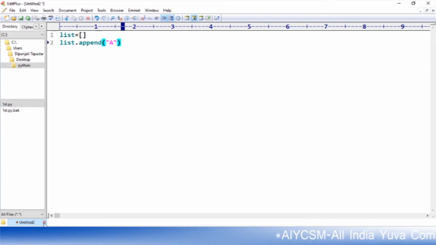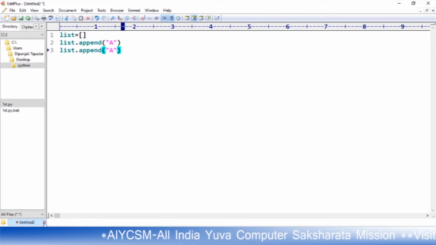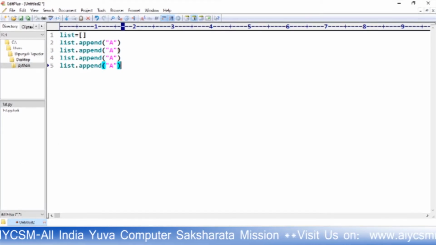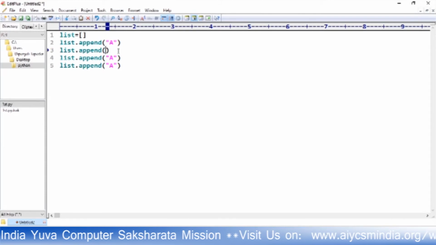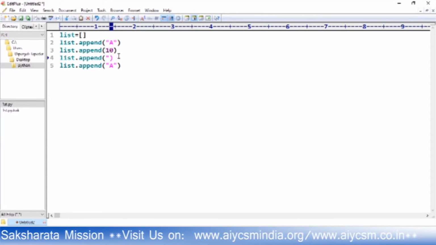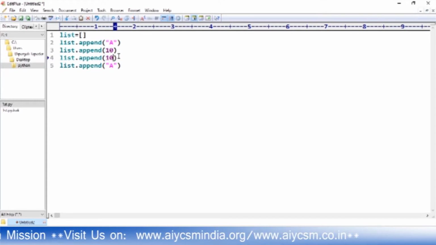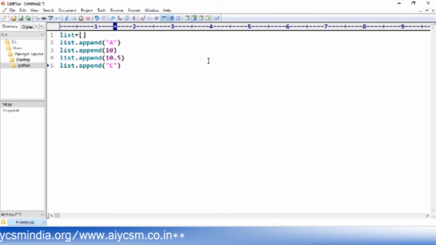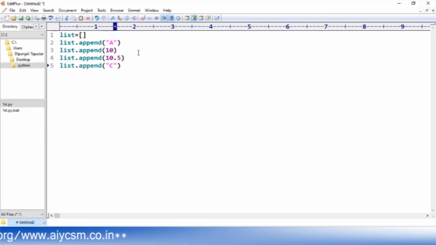Now I want to append another element. I want to append 4 elements. Now this one is 10. Now this one is 10.5. Now this one is C. I appended 4 elements into this empty list. Now I print this list.